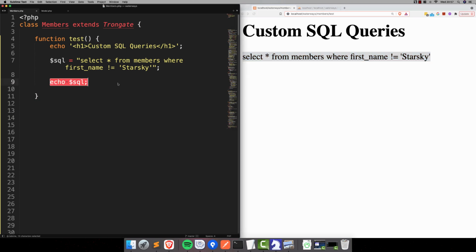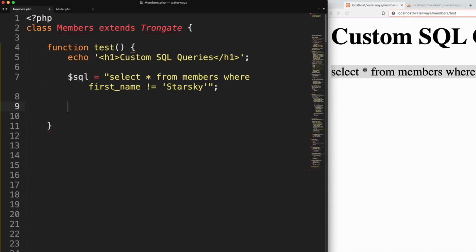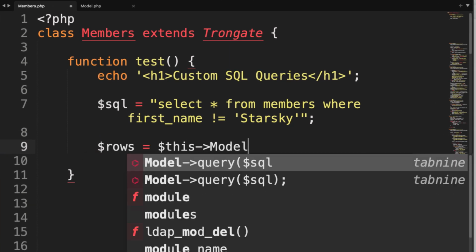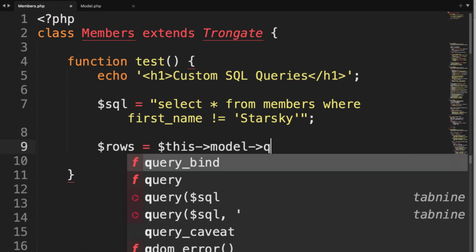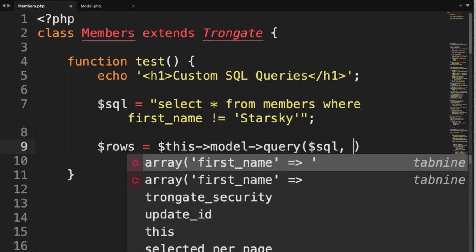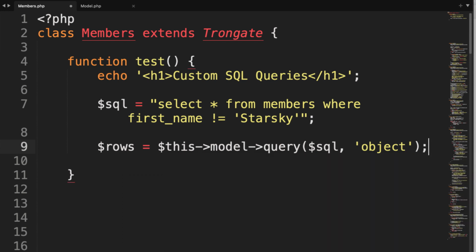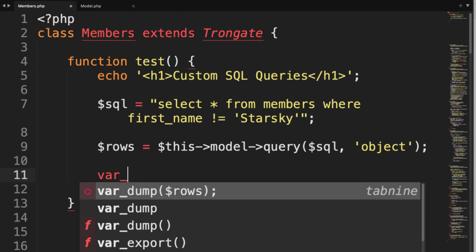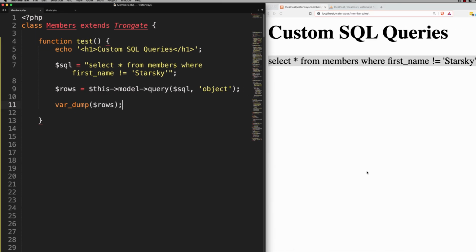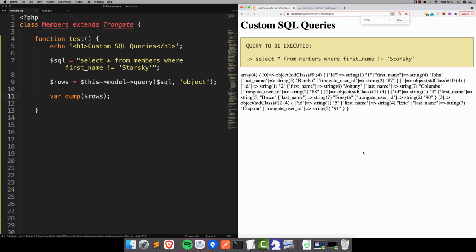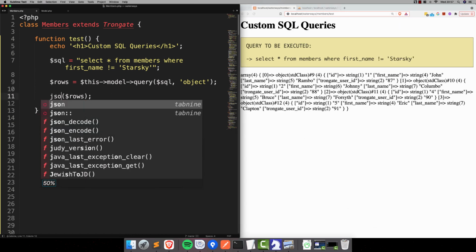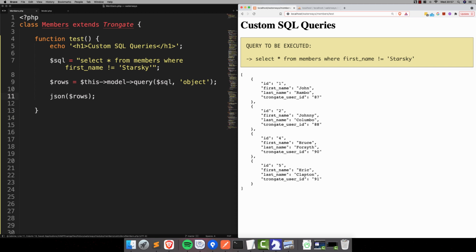Now, in Trongate, you can run custom queries, something like this. Rows is this model query, pass in the SQL, and then I'm just going to say object. I'll show you what that means in just a moment. Now, if we var dump rows here, save it, refresh, there is the stuff. And in fact, let me just do JSON rows, it looks a bit neater. And there is our data. So this is a custom query that we have made, and we've now executed this query, and there are the results.